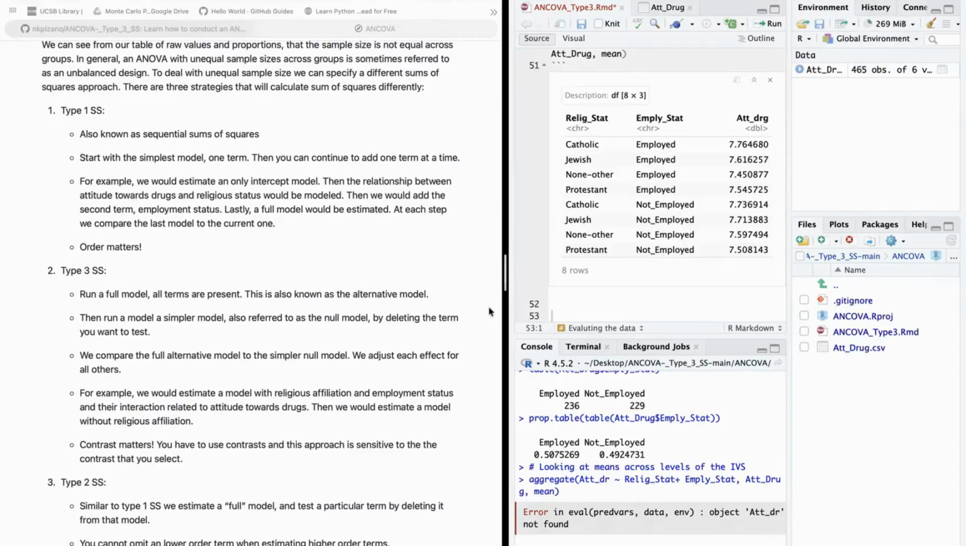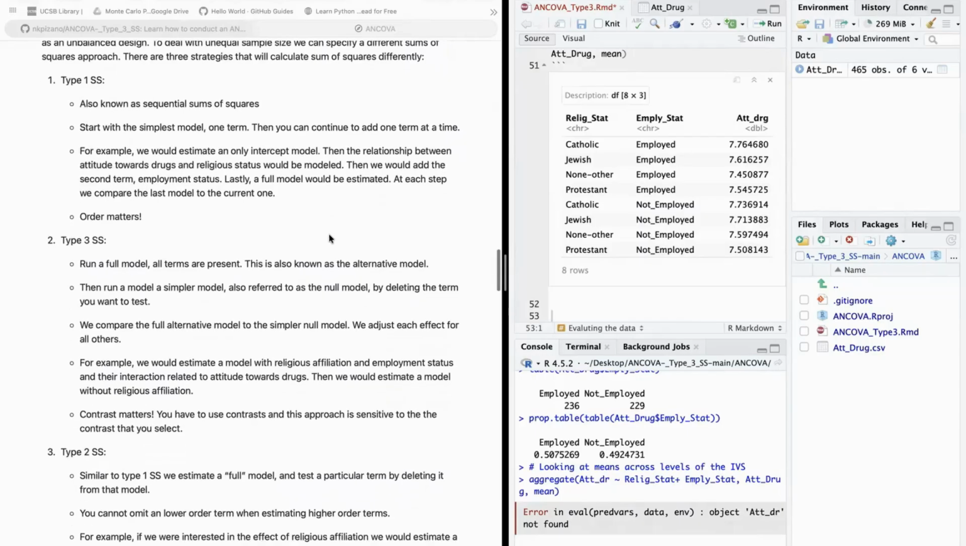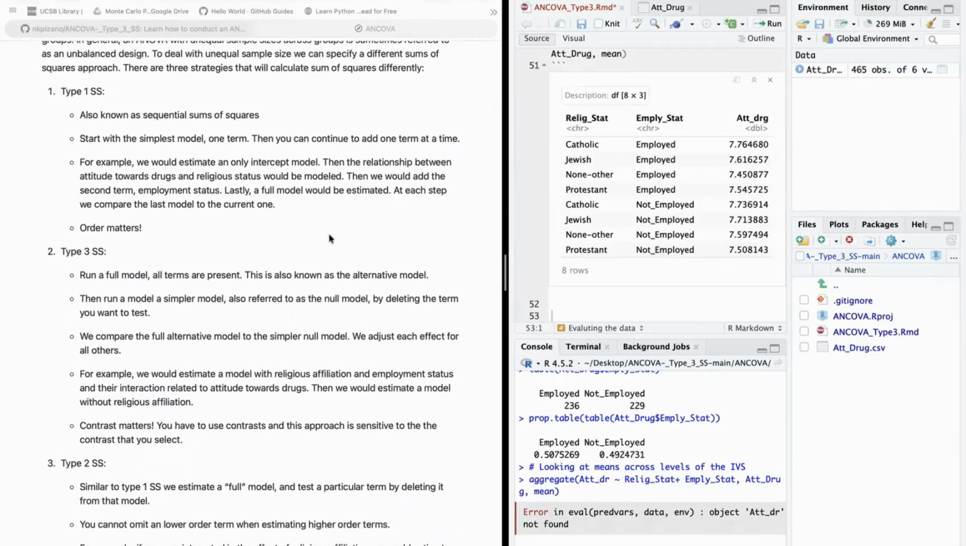And so we are so used to the default of a type 1 sums of squares approach when using an ANOVA. And so what this approach does, sums of squares type 1, is that it ends up engaging in a sequential sums of squares where we start with the simplest model, which is one term, and then we continue to build and add term after term one at a time.